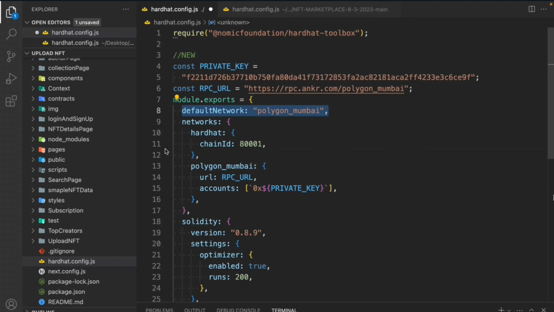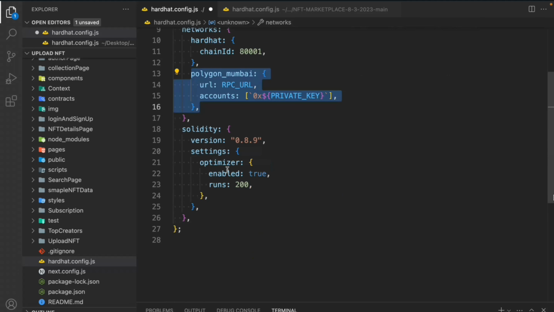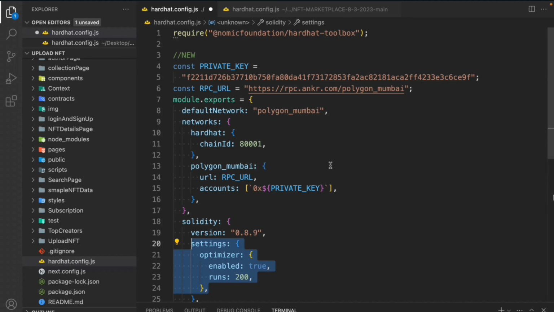This is the network hardhat chain, and this is the Polygon Mumbai configuration, and this is the optimization for our smart contract. These are the exact things you have to do in your hardhat config file for deploying to Polygon without having any issues. So this looks pretty good to me. We have done all the configuration in our hardhat file, and it looks pretty good to me.